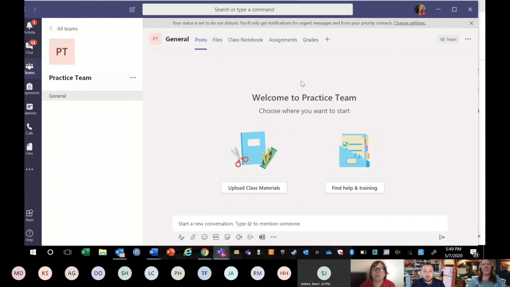And what you're going to need to do is, Insights is not one of the automatic tabs across the top, so you're going to have to add it.